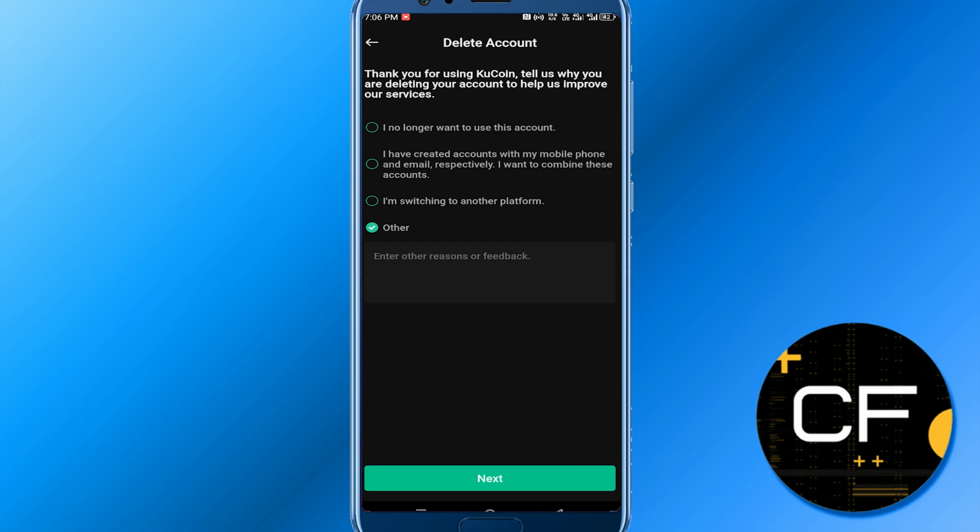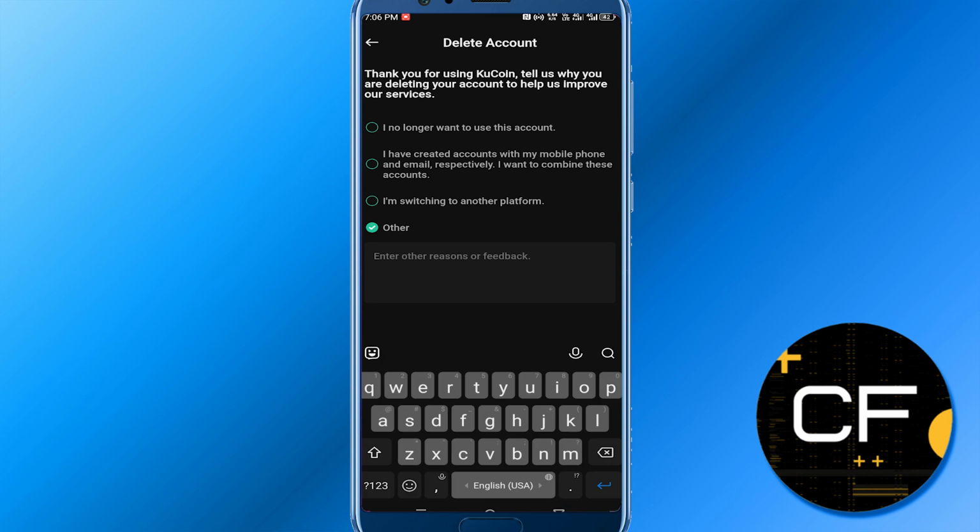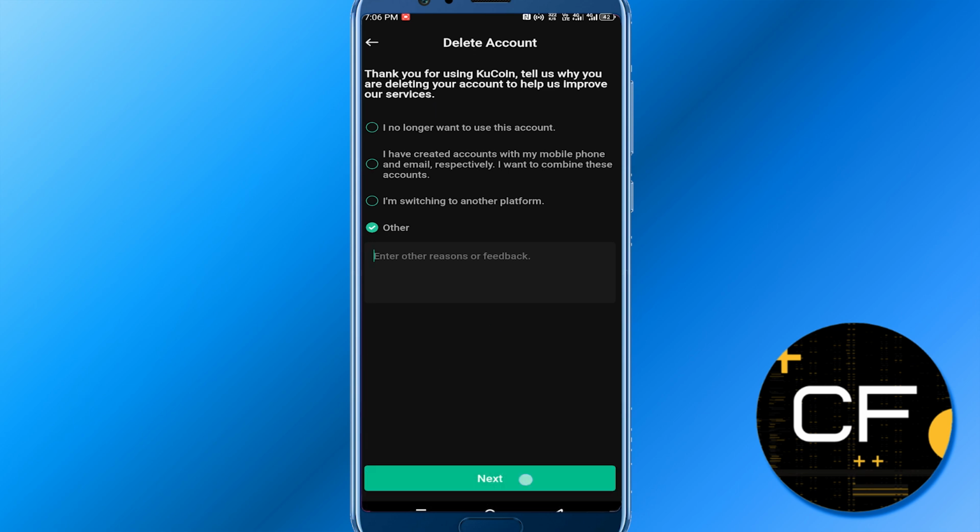After that, it will ask you to provide the reason of your deletion. So among the given options, you just have to select the reason that you have. If you have any other reason, then after selecting other, you will have to provide your reason in this field. Then you need to press next. On the next page, you just have to confirm your deletion, and this way you can easily delete your KuCoin account.